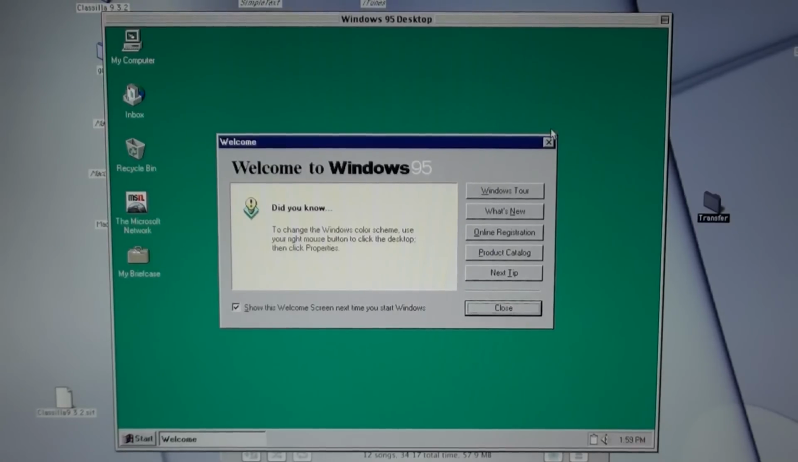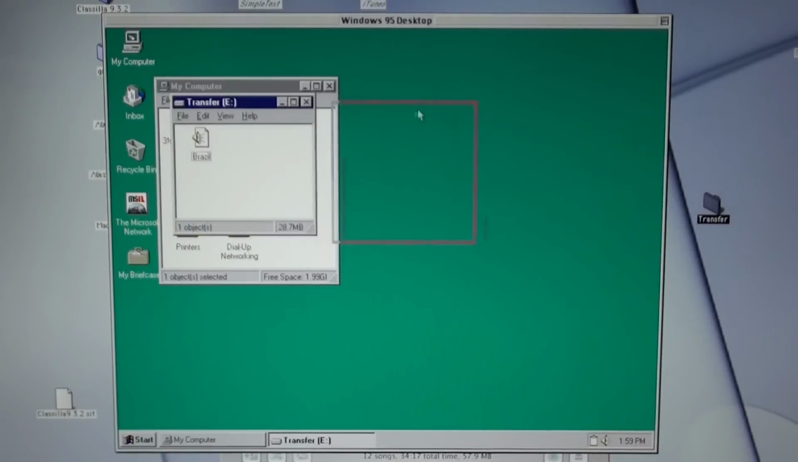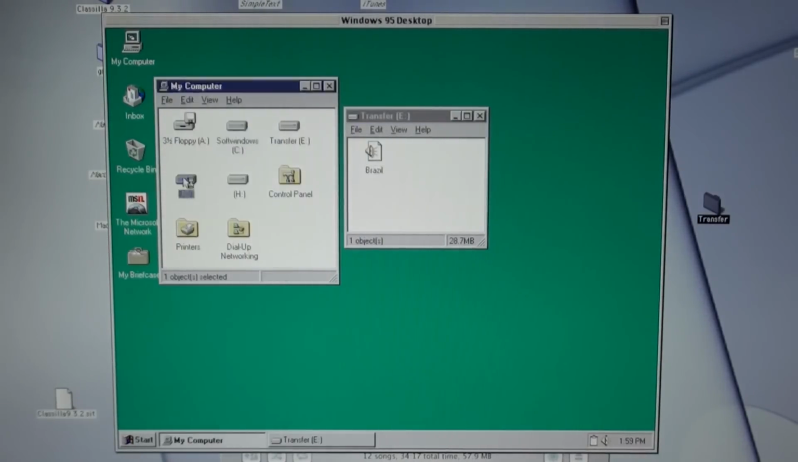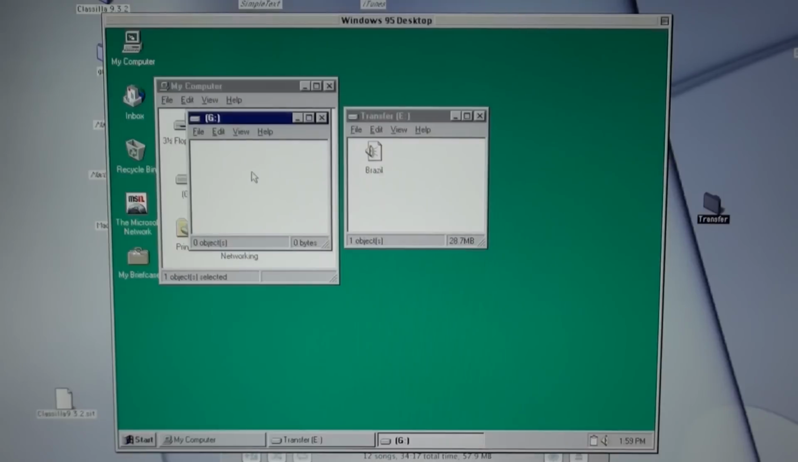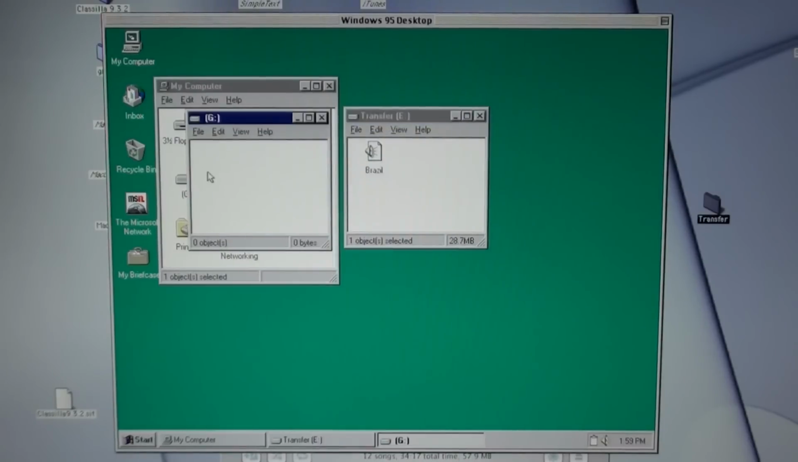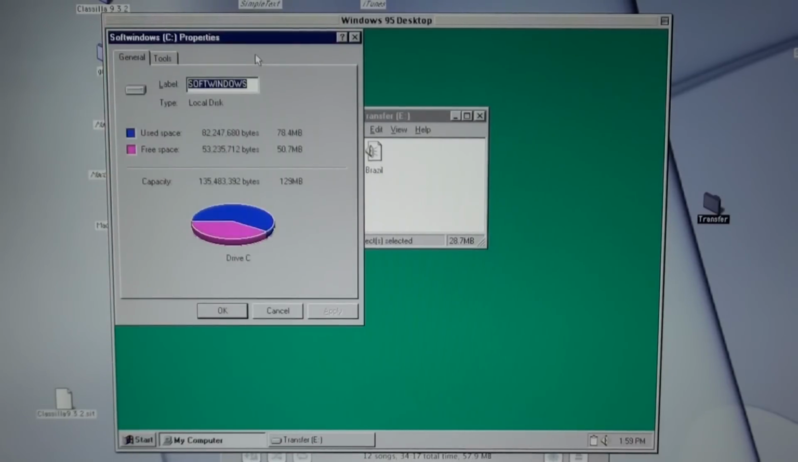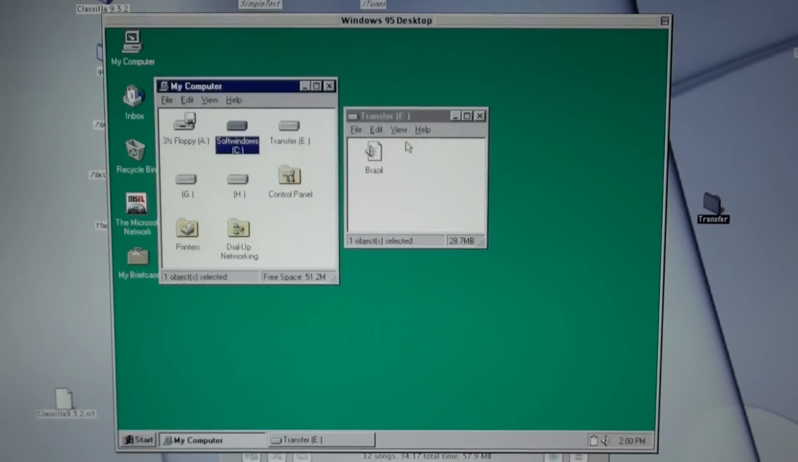Oh, on Windows 95, did you know you can do things? Alright. Let's try it again. So we got transfer. There's our Brazil. So we got G here. I don't know what this is. Can't right click for whatever reason. Created unknown. Modified. Even shows that it's 2016, which is cool. I can't copy it into this because this has 50 megabytes of free space. That doesn't make a lot of sense.